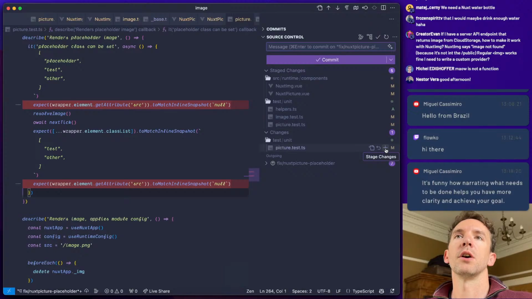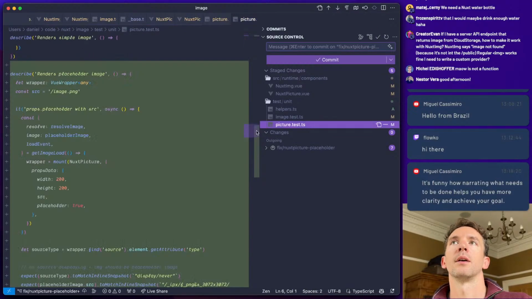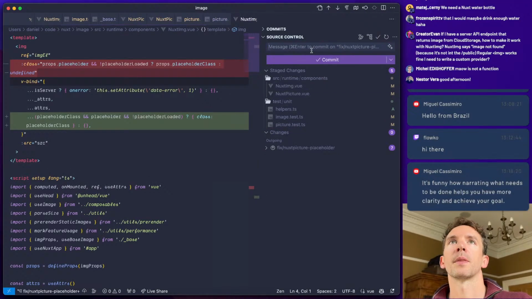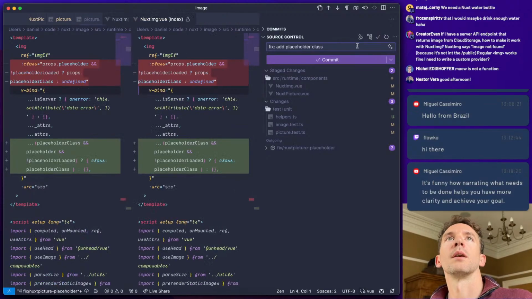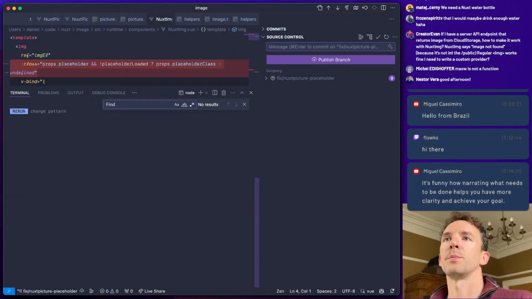So basically there's not a lot of, yeah, everything else is fine. So I'll just say fix: add placeholder class. And test: add runtime test for changes. And push that up.